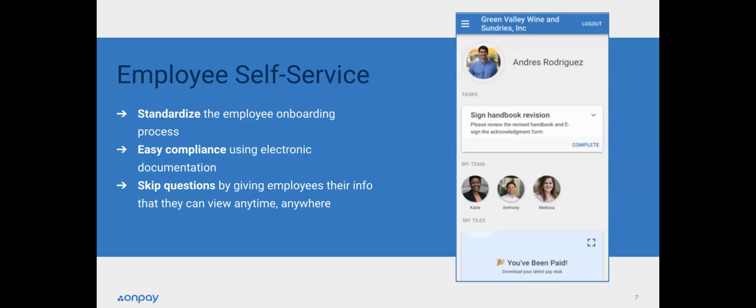And I'm sure your clients get questions often like this from employees. Did I get paid last week? How many hours of PTO do I have left? I'm applying for a mortgage. How do I download my pay stubs and W-2s? Or, I have a new bank account, and how do I change that information with you all?